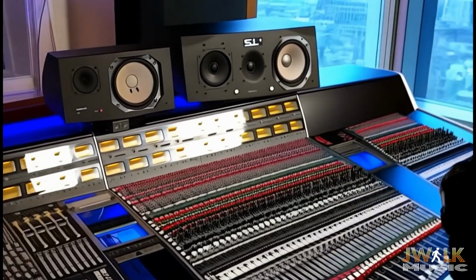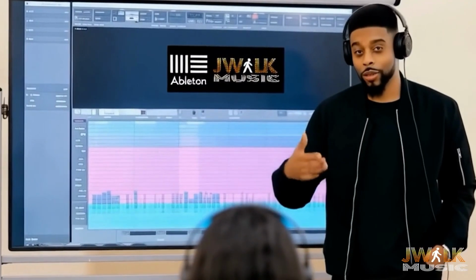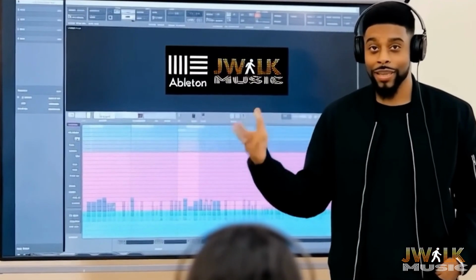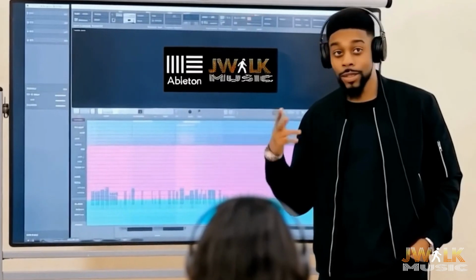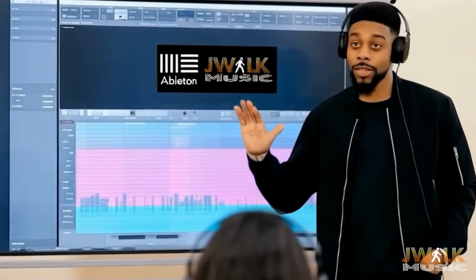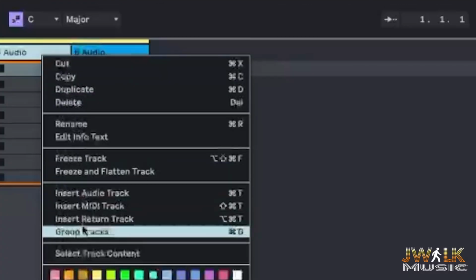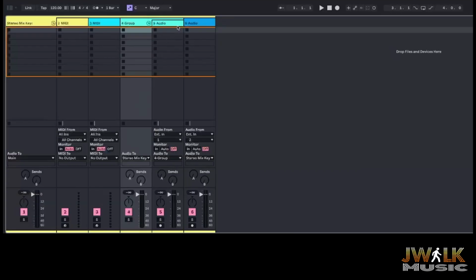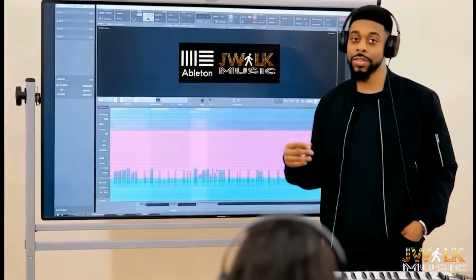Okay, in the context of a mixing console, a bus is a virtual channel that allows you to route multiple tracks or groups of tracks to a single channel. This allows you to apply effects and adjust levels to multiple elements simultaneously. So in Ableton, they call it group tracks, and that's considered a bus. Then we create other buses of similar type sounds, like leads and backgrounds.